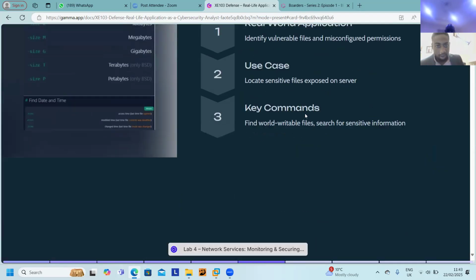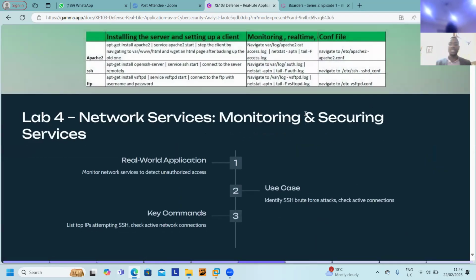Okay. So, Lab 4: network services, monitoring and securing services. This was another very fun one, because here we learned how to become a server, and how we are clients, and how you can access things from a server, and how you can also feed clients things when you are a server. A couple of servers that we tried were Apache 2, SSH, and FTP.